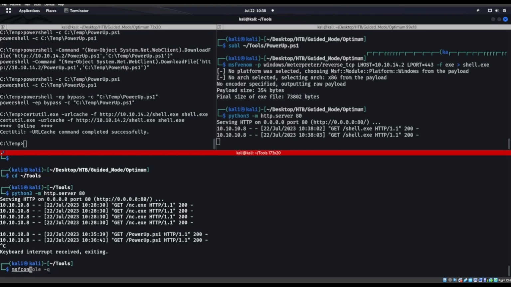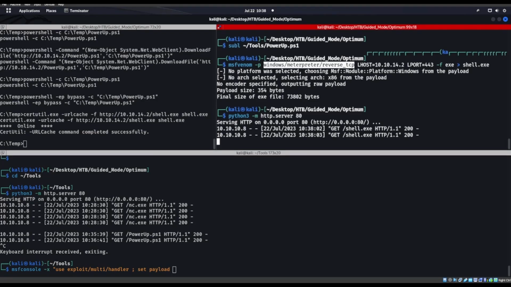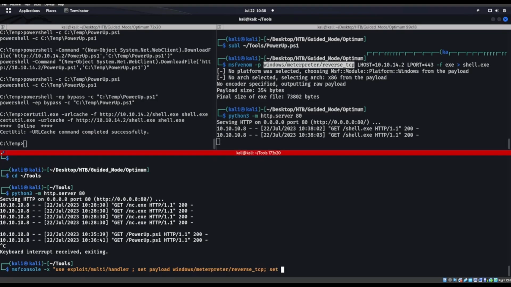MSFconsole. -x for command, right? And we'll go ahead and do, is it capital X? No, it's lowercase x. We'll do a use exploit multi/handler. Set payload to what we have up here. Set LHOST to tun0. Set LPORT to 443, just like we have up here. And then we'll run that.